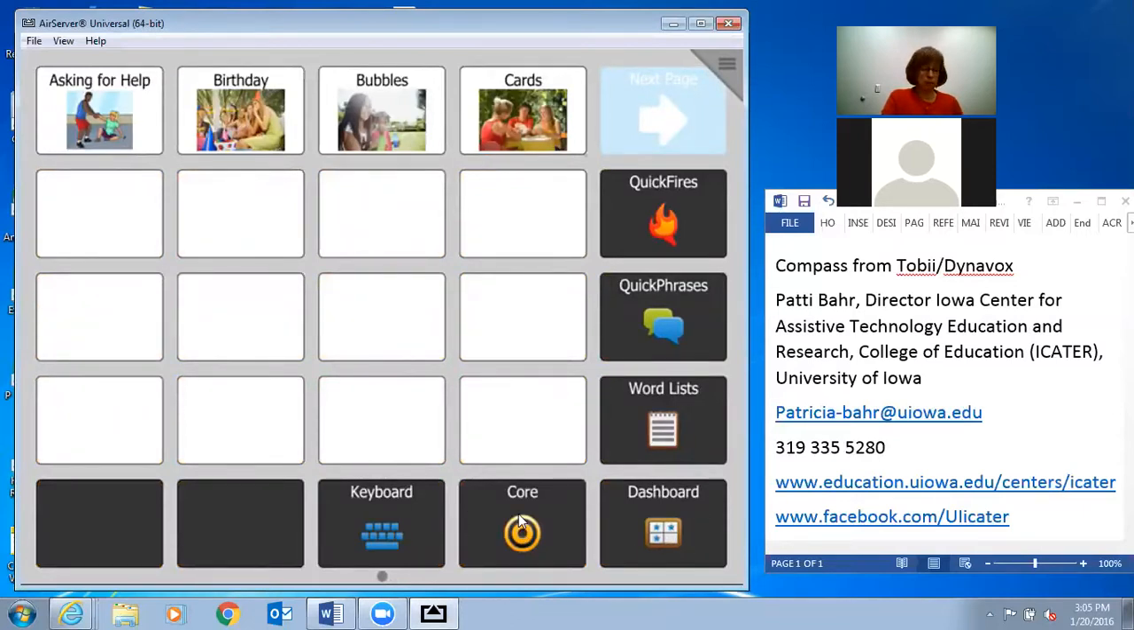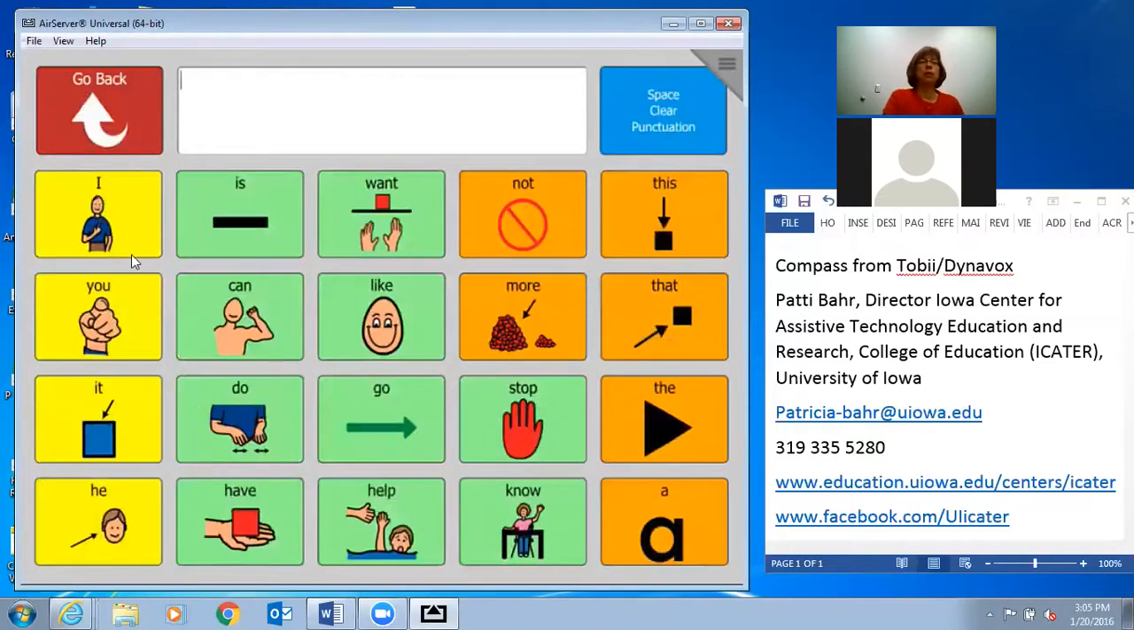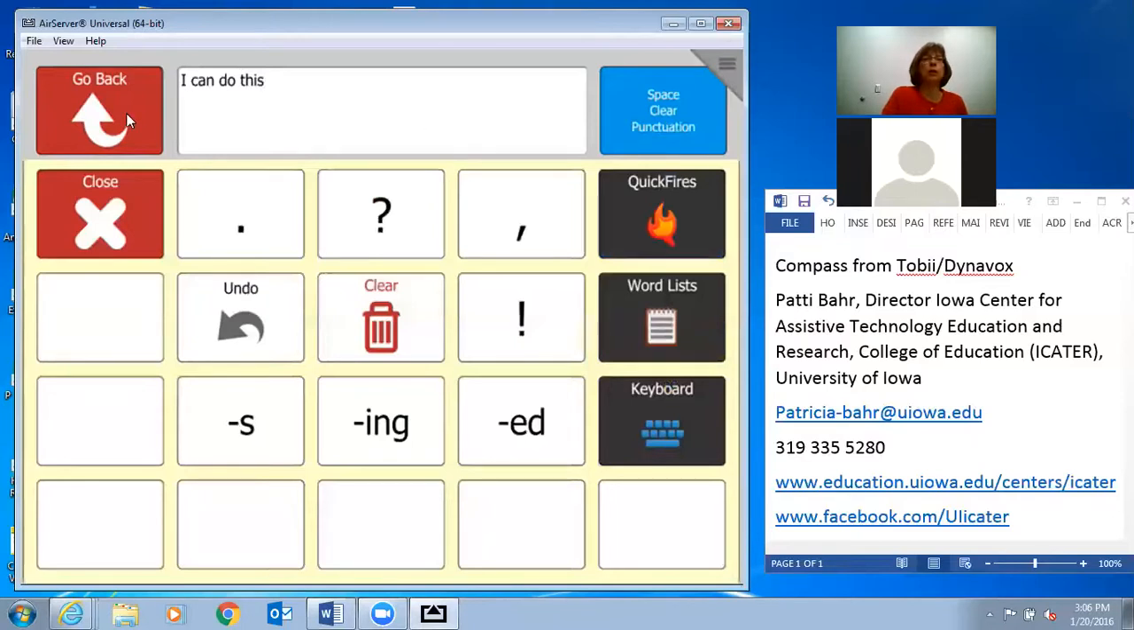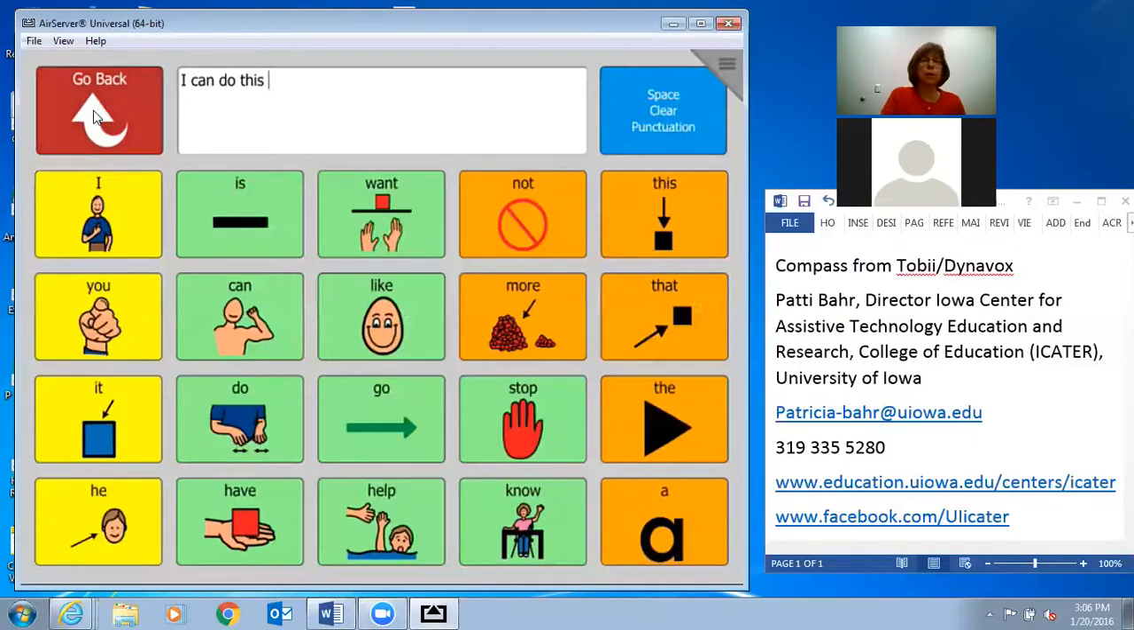Go to core, and you can just see you've got some simple words that you can put together. So I'd say I can do this. And then if my speech was working, I would tap up on the top and it would speak. You can clear it or add some punctuation, go back, you can close this. So we're going to close it and then we're going to go back.